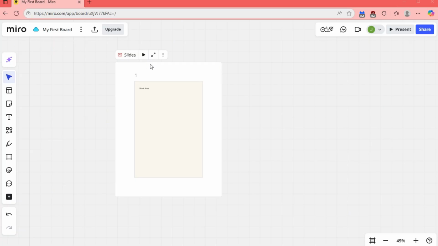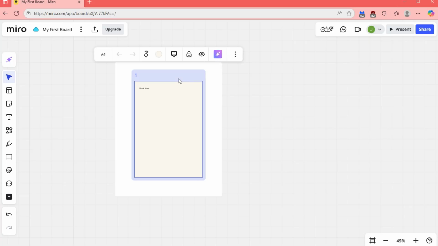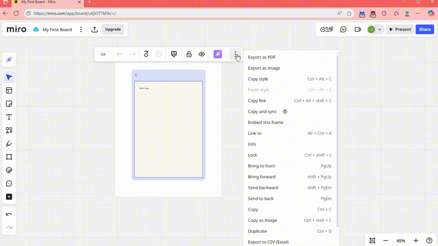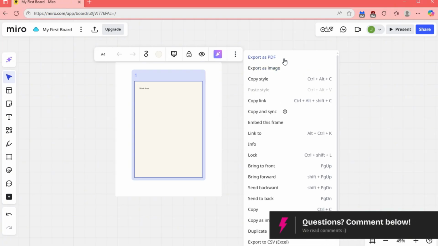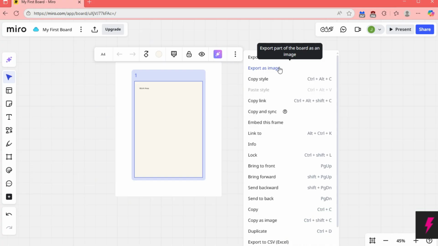Next, go to your board and select the frame you want to export. Click on it to highlight it and you will notice a row of options appearing just above the frame. On the right side of that row, click on the three-dotted menu button and a drop-down menu will appear. From that menu, select Export as Image.